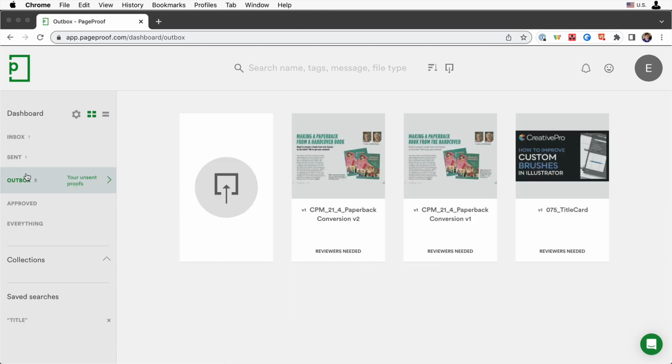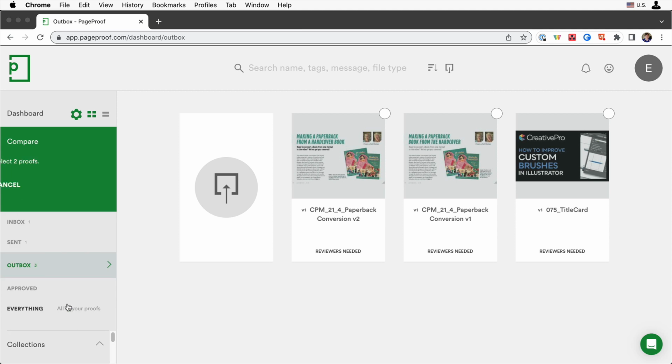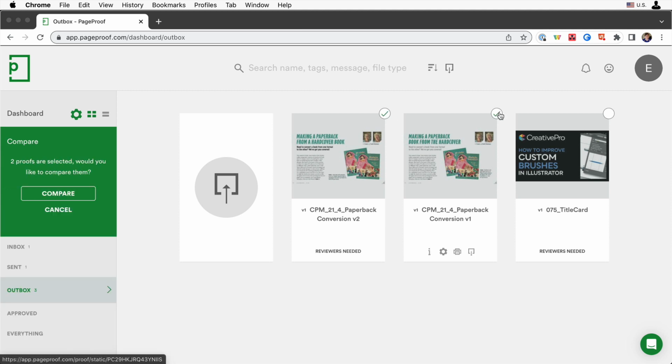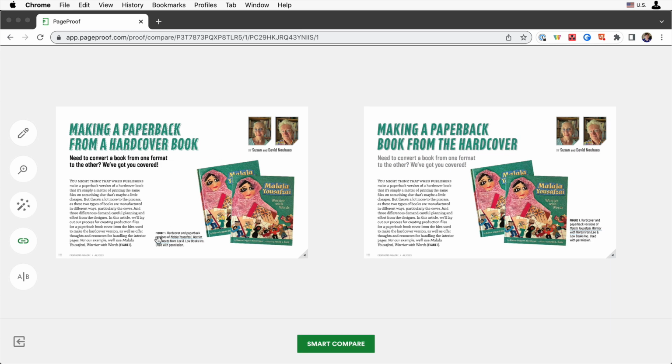So here are the two versions that I've worked on. And I can either view them separately, or I can use this compare feature. So what I'm going to do is I'm going to choose compare, and I'm going to click on the items I want to compare. And you can compare versions of these two proofs, or you can compare any two proofs that have the same dimensions. And I can see them side by side.